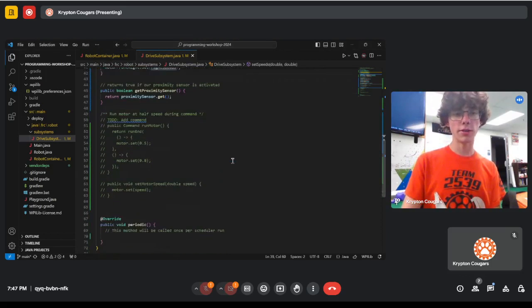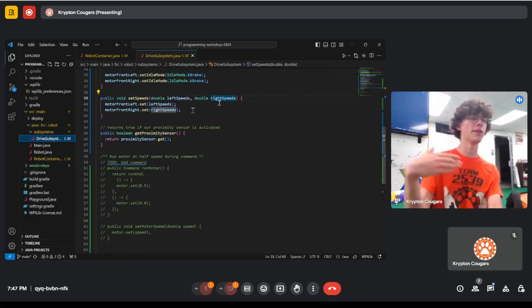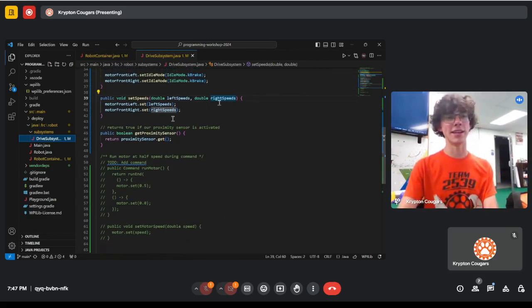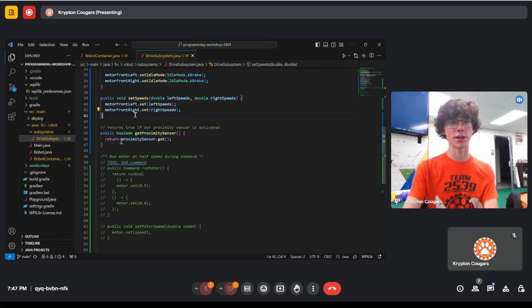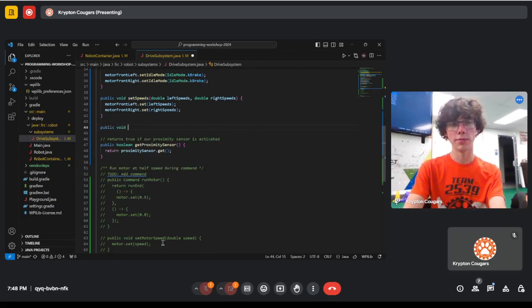So we're going to move on to Tank Drive. The way we're going to implement that today, not Tank Drive, Arcade Drive. Already did Tank Drive, or differential Tank Drive. We're going to do Arcade Drive now. We're just going to make another method. It'll be pretty simple. Basically, public void setArcadeSpeeds.